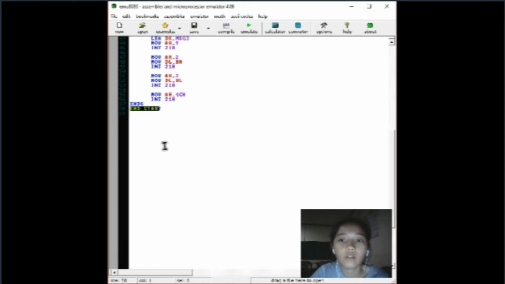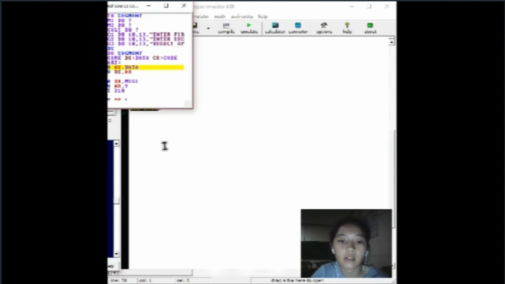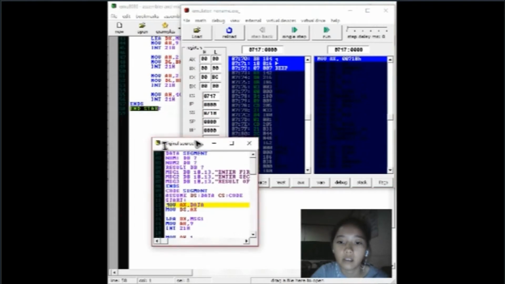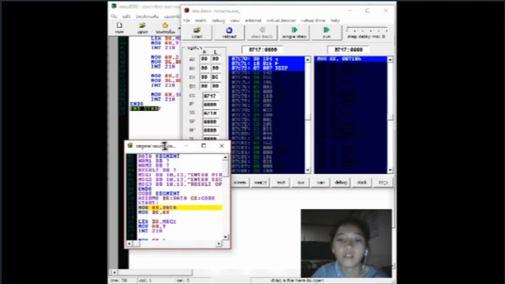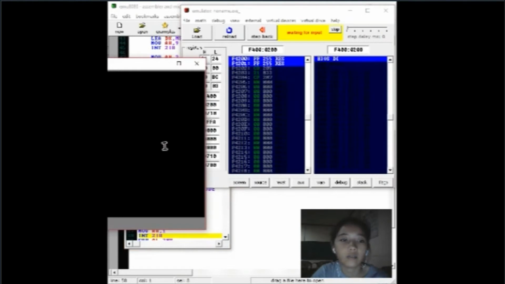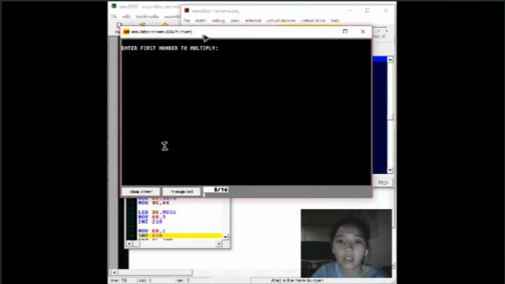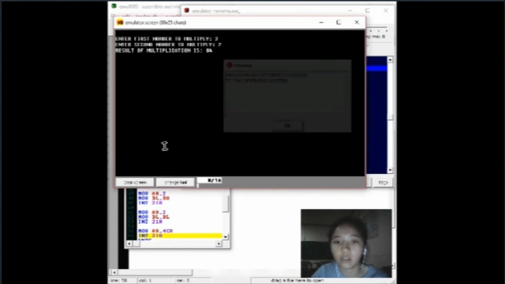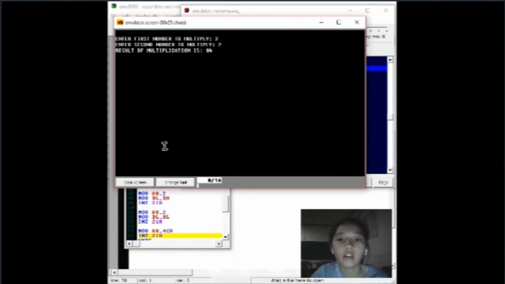So now we are going to emulate these codes. Here it is. This one. So we're going to run it. It will output this: enter first number to multiply. I'm going to enter number 2, and the second number to multiply is also number 2. Then the output is: result of multiplication is 4.